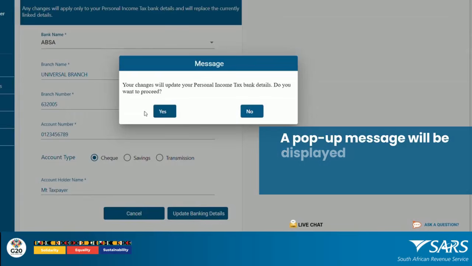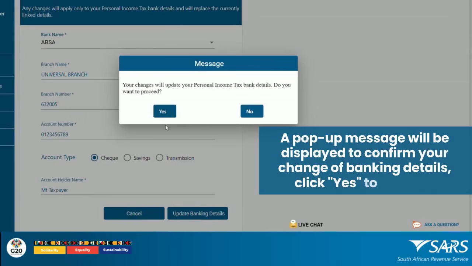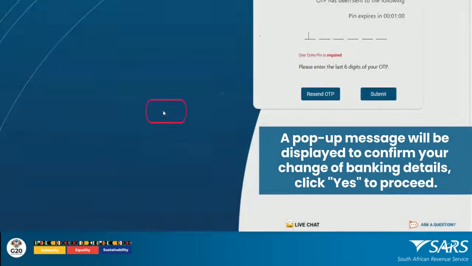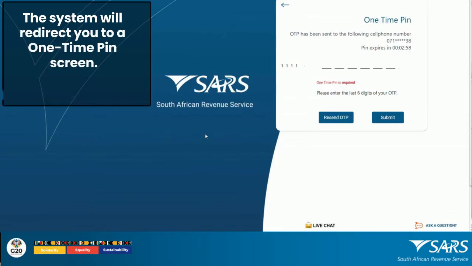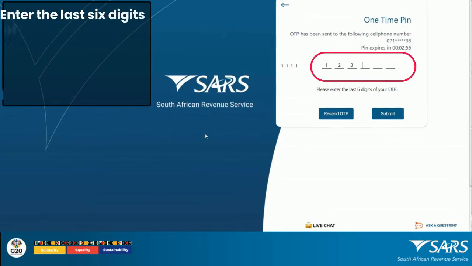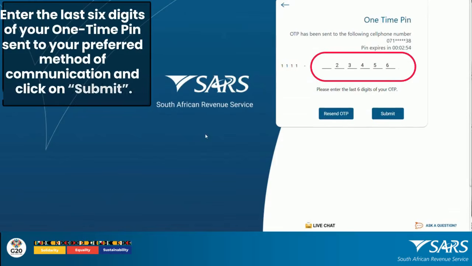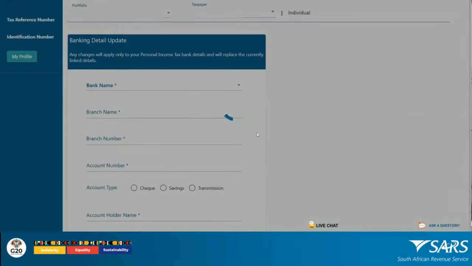A pop-up message will be displayed to confirm your change of banking details. Click Yes to proceed. The system will redirect you to a one-time PIN screen. Enter the last 6 digits of your one-time PIN sent to your preferred method of communication and click on Submit.